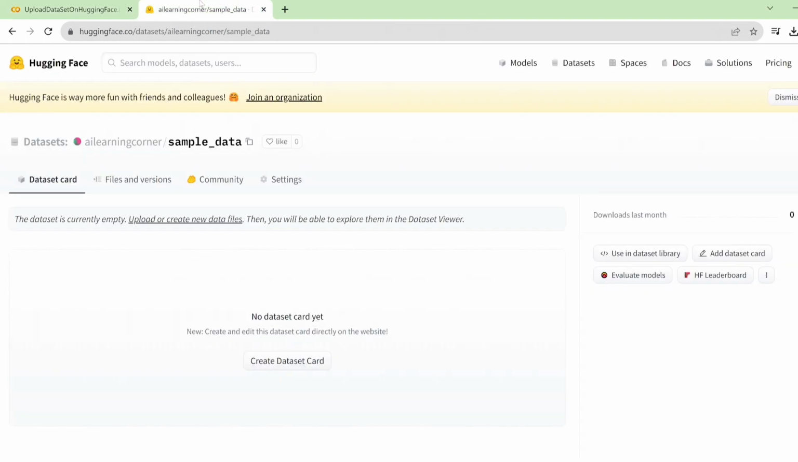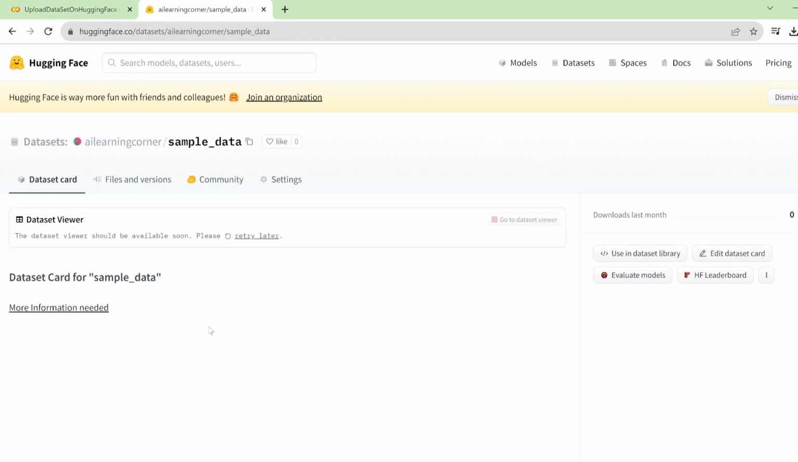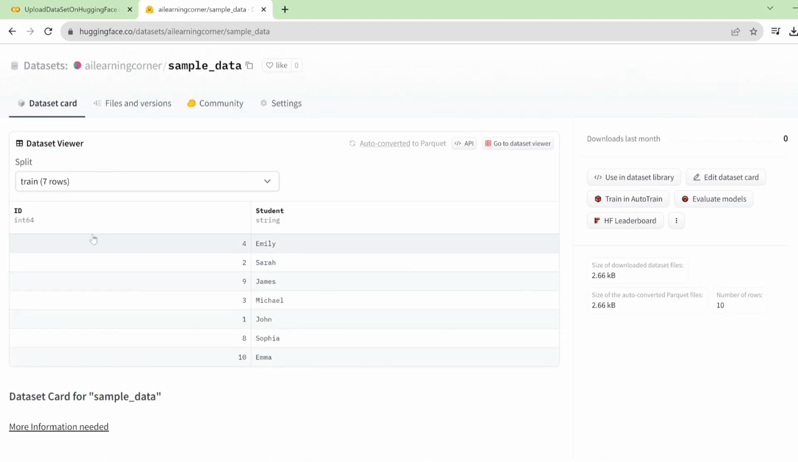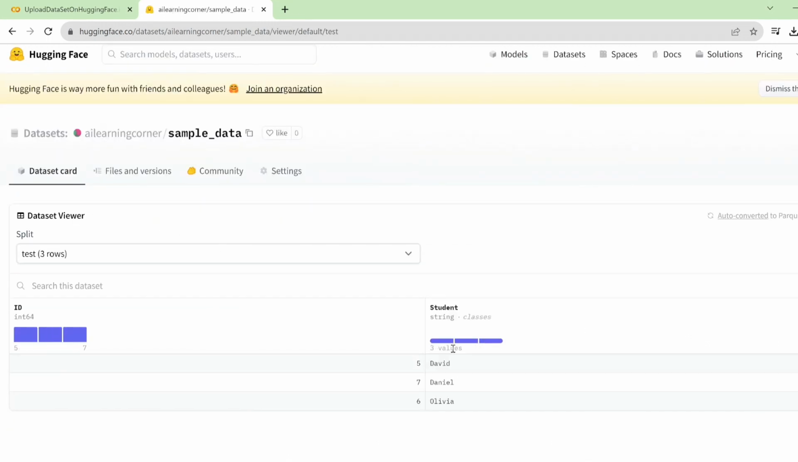Now if I go back to Hugging Face and refresh this page, I should see the dataset coming up here. You can see the dataset ID and student columns, and you have 7 rows for training and 3 rows for testing. So your dataset is now available, and you can use it for training purposes. You can call the load_dataset API from Hugging Face, and then use it.